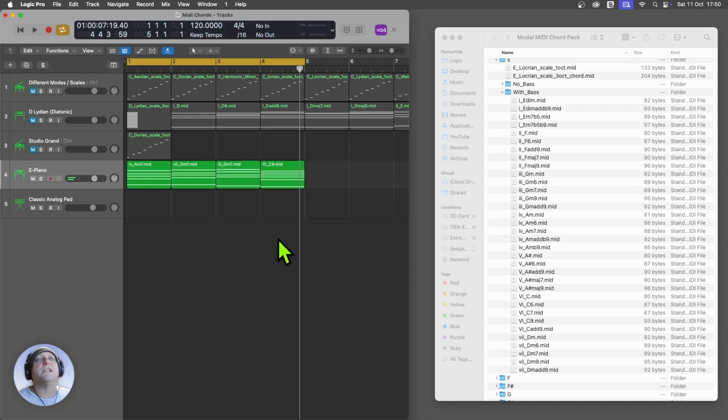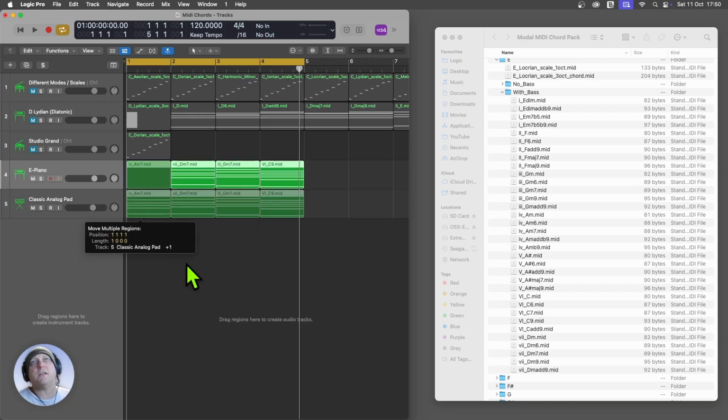So as you can hear, they're working nicely together in harmony. You can obviously try it with different sounds like synths and the like.